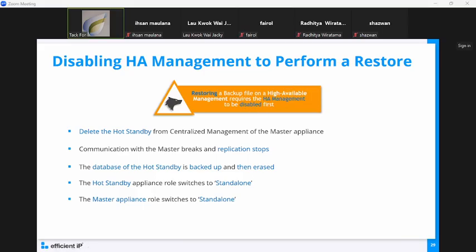To disable the HA is very simple. You just have to delete the hot standby from the centralized management. Go to the master's centralized management page, and then delete the hot standby. Once you delete the hot standby, the replication will stop. The database of the hot standby will be backed up in the hot standby, and then it will be erased. So now the hot standby becomes standalone.